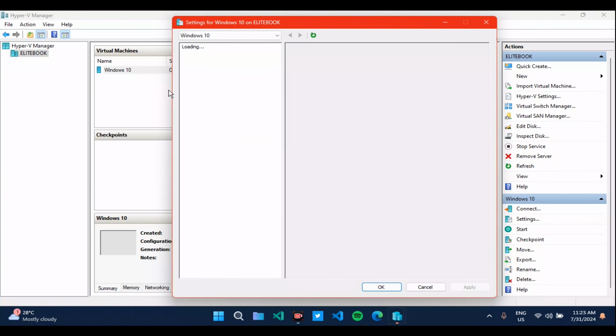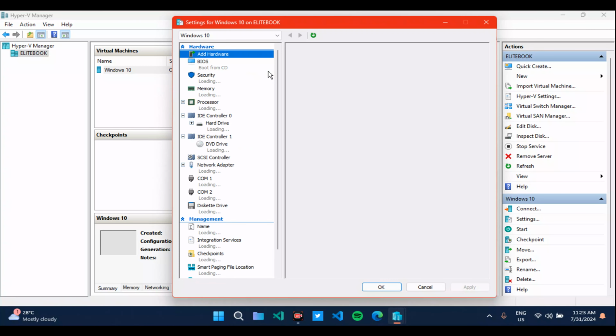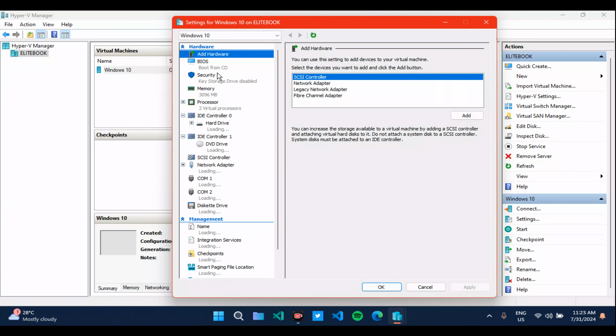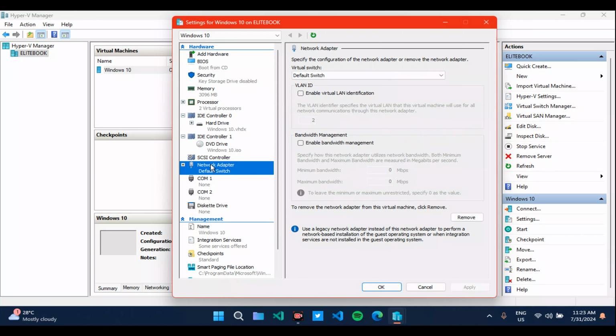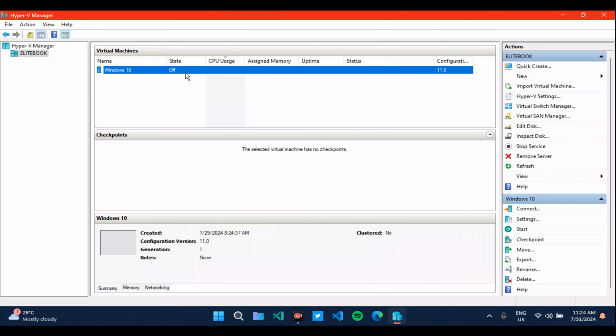I click settings. You see where we're talking about now. Go to your network. We see network adapter here, as well as BIOS, security, memory, processor. The first one, look at it, a network switch. Click on it. This is the HTTech I created. Now click OK. You can see I have changed it to wireless.